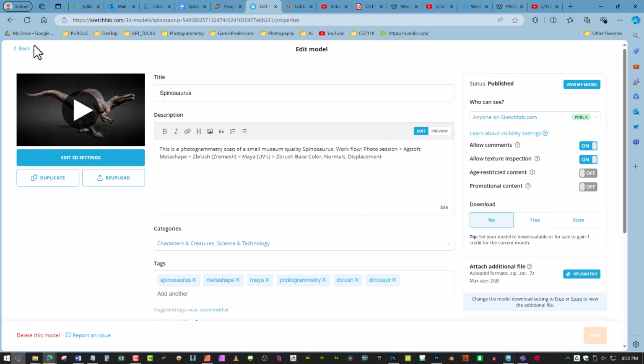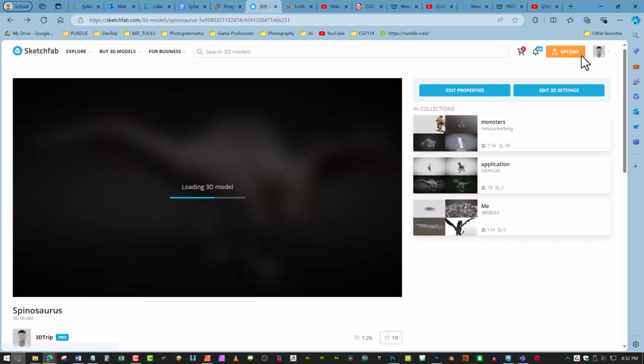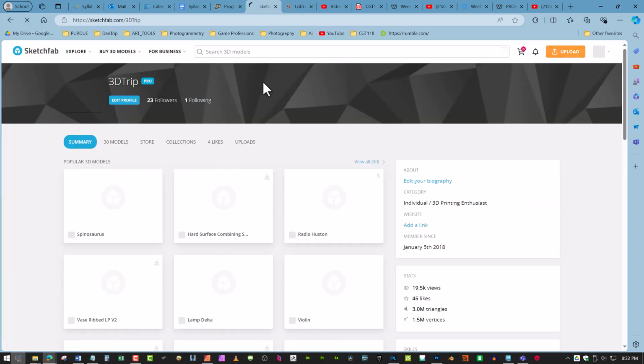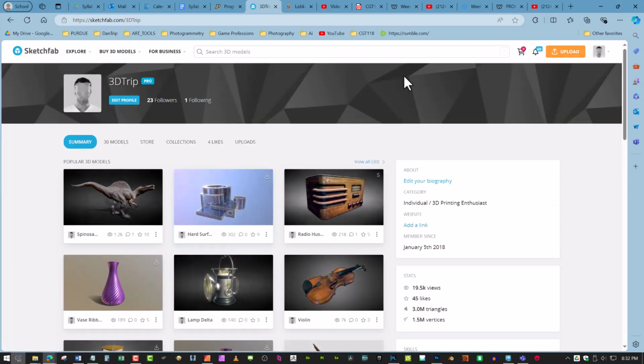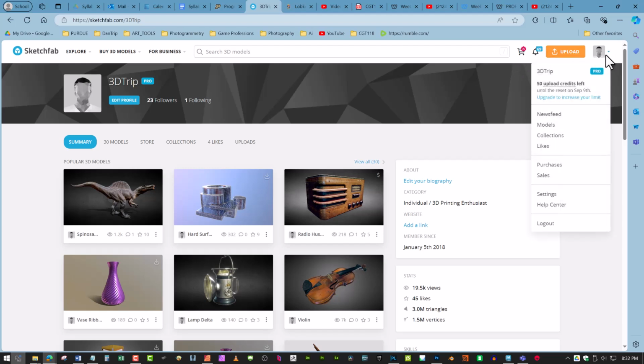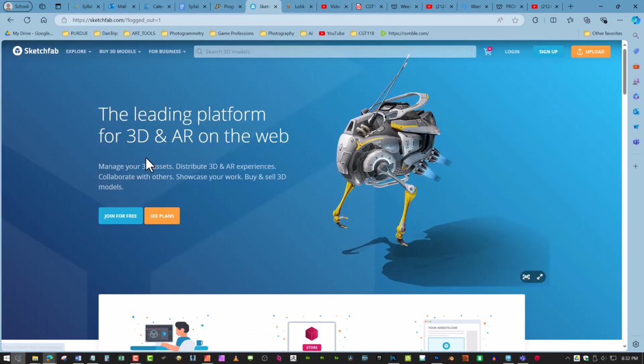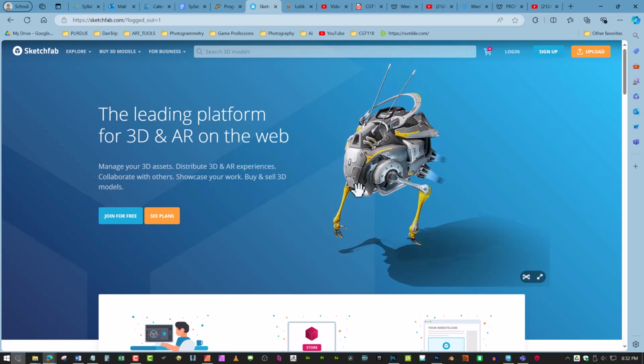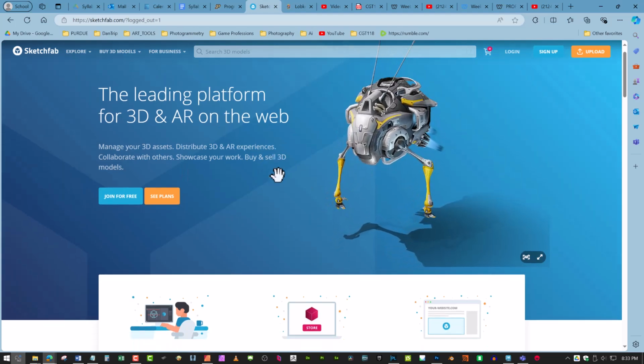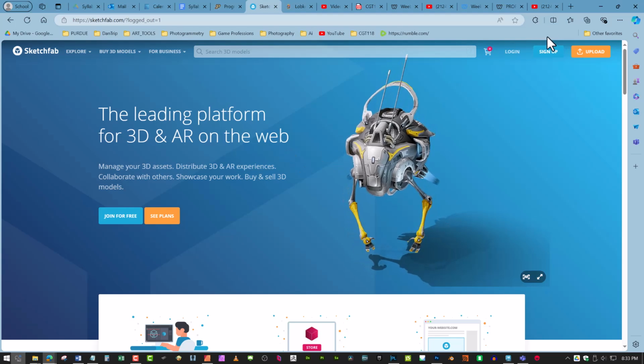So first off, I didn't mention, and I probably should, that to sign up for Sketchfab is completely free. All you have to do is, if I was logged out here, let's see, log out, and you'll see there's a sign up button here. So when you go ahead and hit sign up, it'll walk you through your sign up, and then you just go ahead and make your own profile.